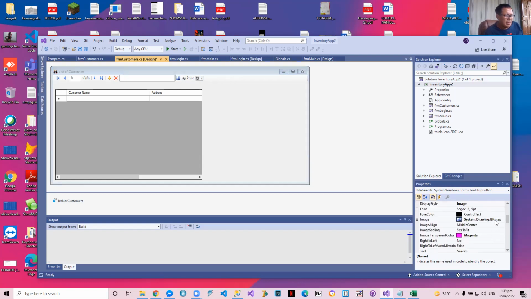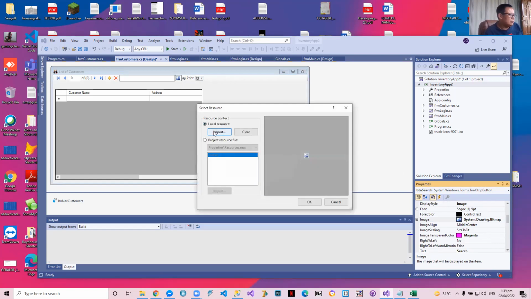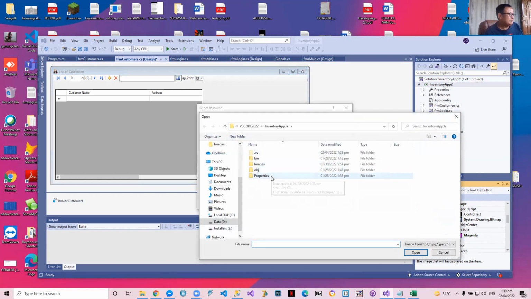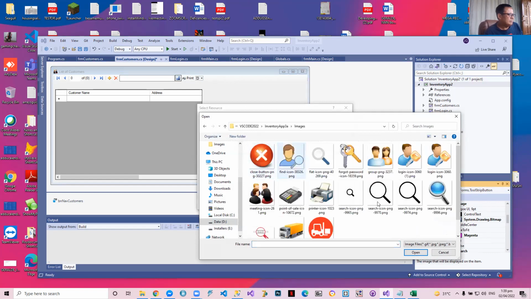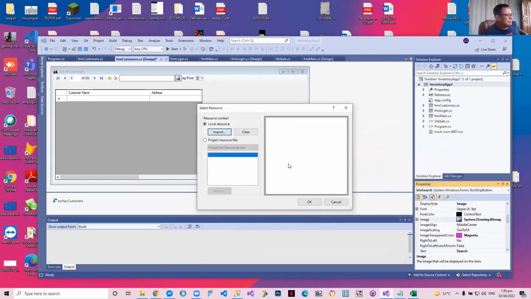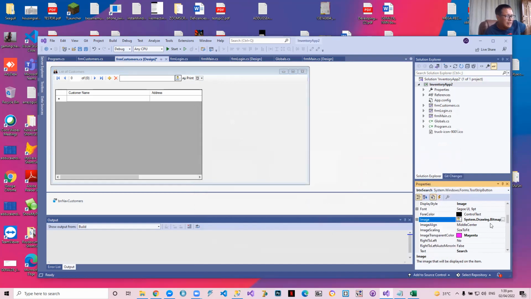And then we'll get an image. I have downloaded an image already from free icons also. Images, where's my search? Ano bang magandang search? Ito yata. Okay. And then my display style is image and text. Okay. So ganun. Do you follow? So every time you click search, it will start the search using the like. It will fire the like.